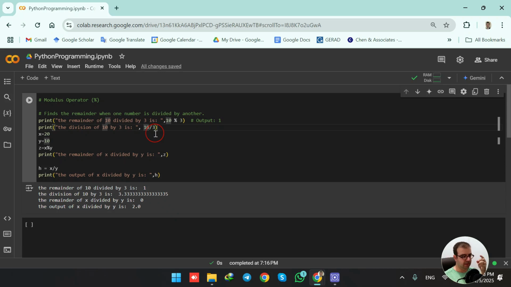I'm going to repeat. If you're going to calculate the remainder of 10 divided by 3, it is going to be handled by the modulus operator. But if you want to know the output of when 10 is divided by 3, you're going to use the slash sign here. Okay, another example is here.